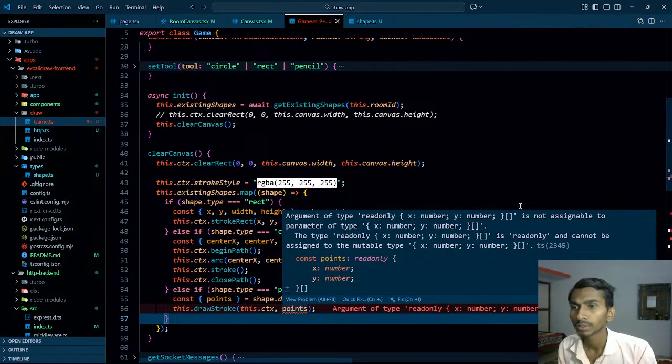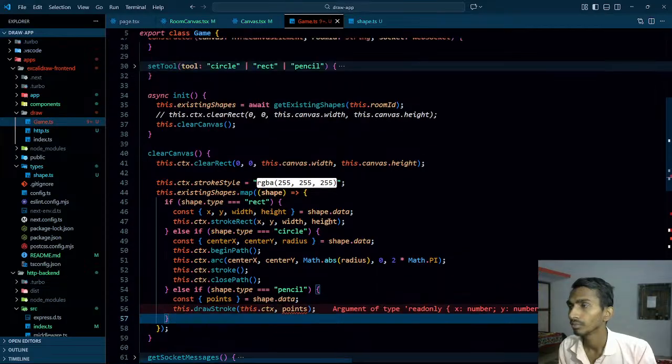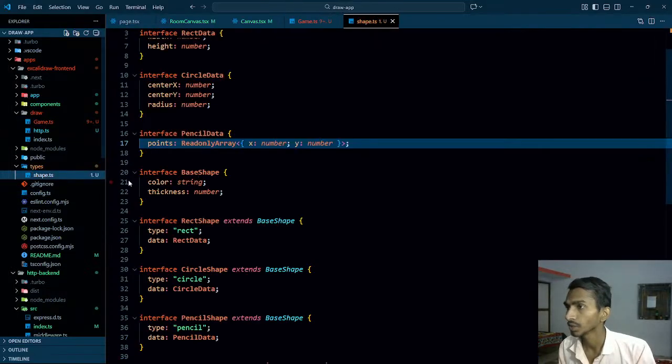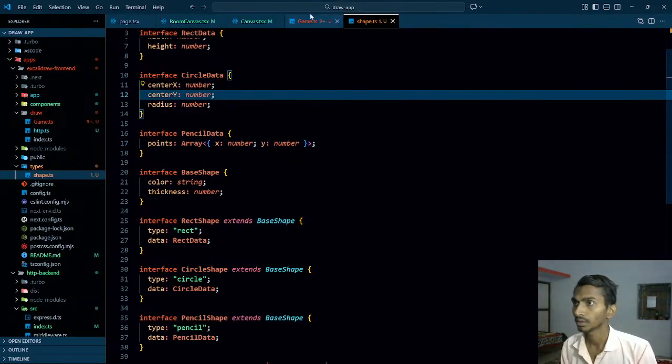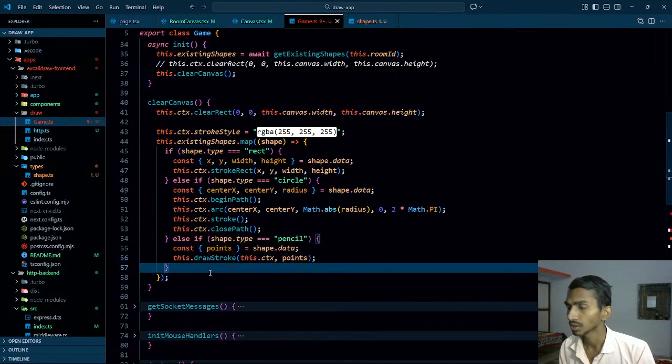Argument of type readonly x number and y number is not assignable to parameter type x number and y number. The type is readonly and cannot be assigned to a mutable x and y. I made it readonly. That's right. And where are the types? In the type section I did that. These are the types. I'm just gonna make it an array, so I can just have an array like this. I hope it should be fine, and this time I should not be getting the error here. Yeah, I'm not getting the error. I'm just simply sending the things from here on, so it's gonna work. So this thing is almost done.